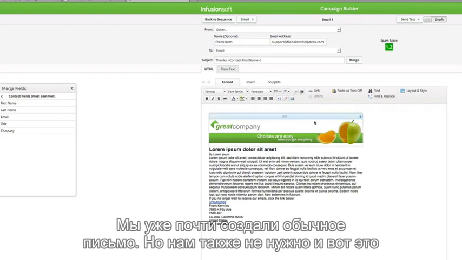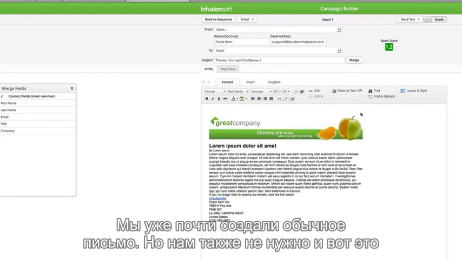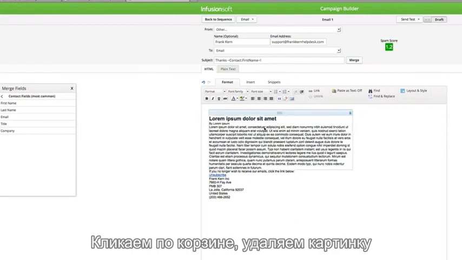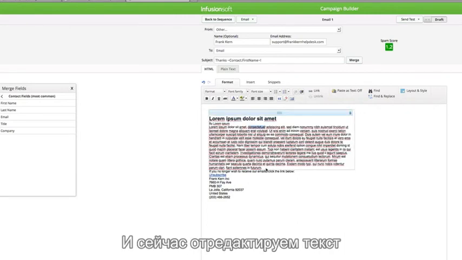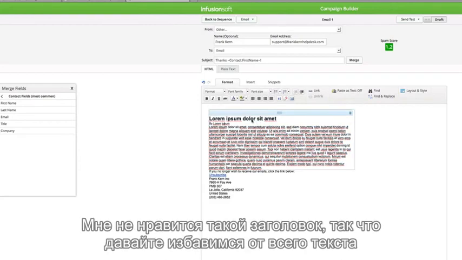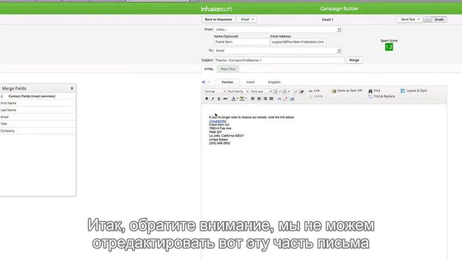But what about all this weird thing? We don't want this. We just click the little trash can here. We're going to click the trash can here. And we're now going to start editing this. But you know what I'm going to do? Because I don't like this weird headline and all that, I'm just going to get rid of this whole thing. And I'm going to add a new blank part.